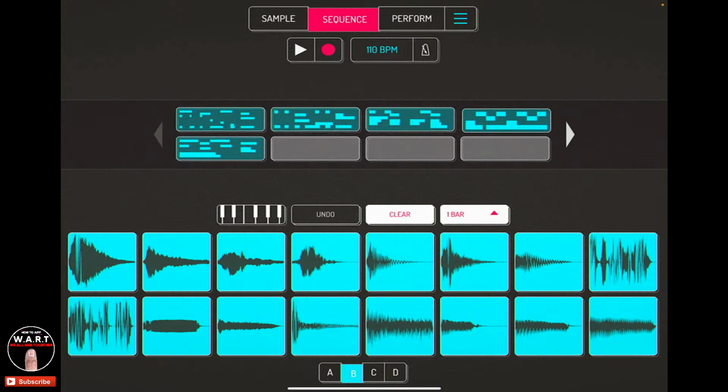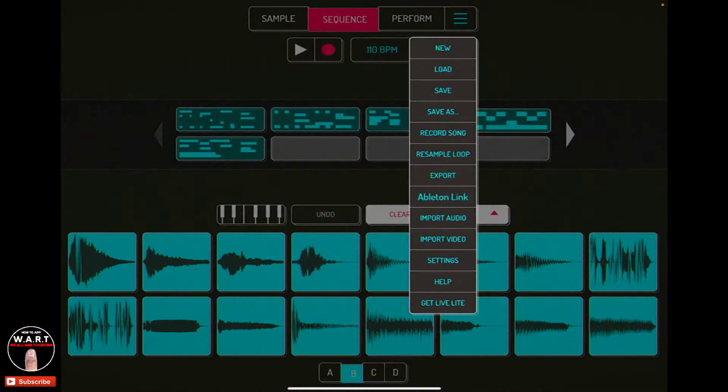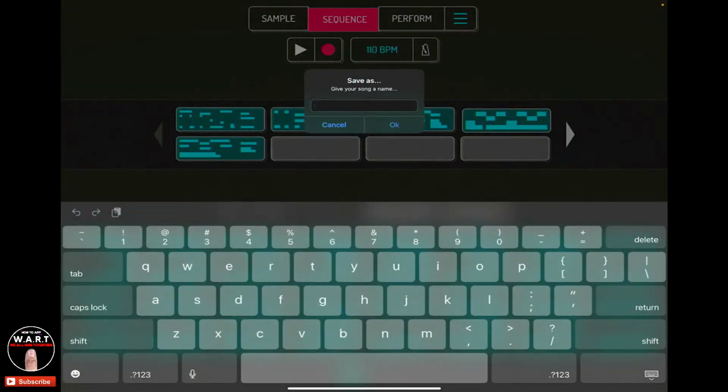Cool. So pretty damn cool stuff. And as we've gone through the Perform button, you can save this stuff really easy. So you just hit save. Let's call this How to App session. Oh god, that's what happens when you got keyboard shortcuts, folks.